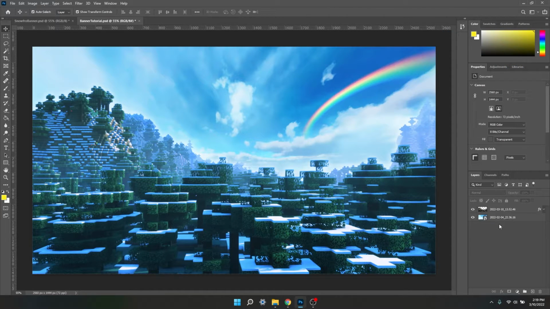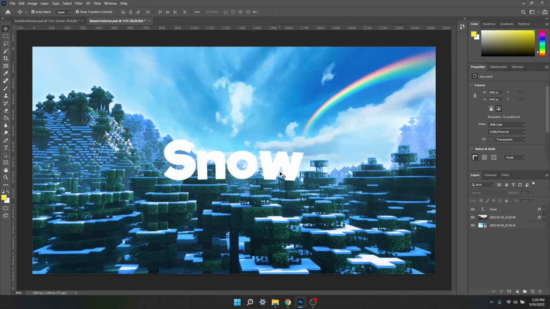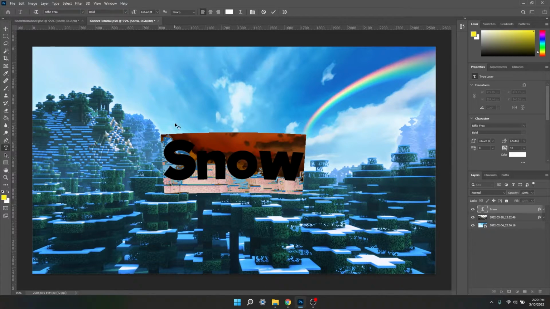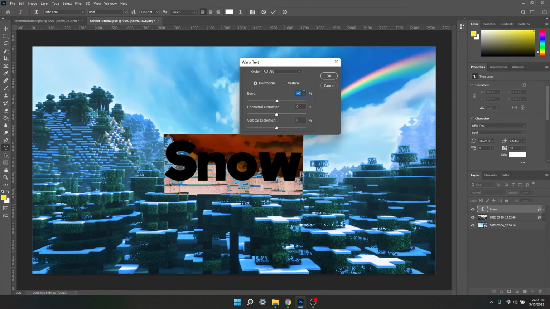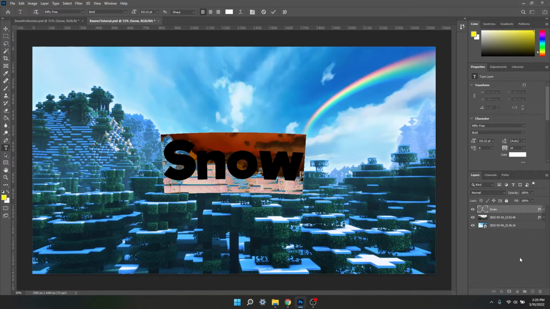Now what we want to do next is add our text and our character. So I've got my text here, which is Rific Free Bold 332, and I've added a warped arc, so it looks bent, and I add a +4 and it looks really nice.